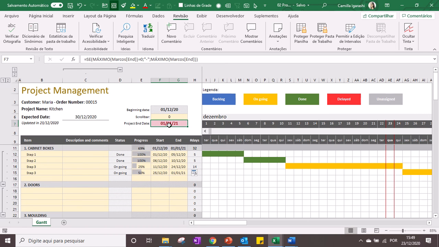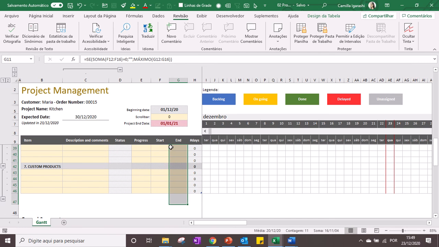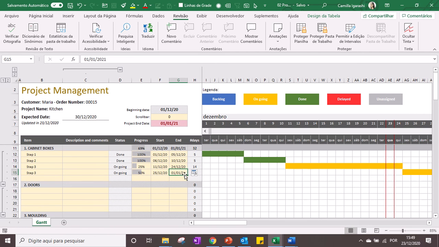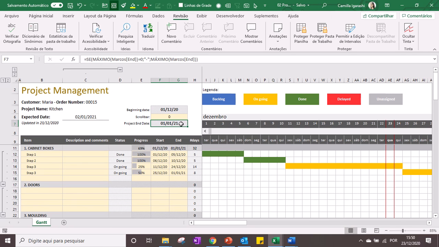And here in the project end date, you have the bigger date, the bigger end date that appears in this column here will appear here, and it will be this one in this case. Every time that this date is bigger than this one, the cell will be red, and every time that it's okay, for example here we have January 2nd, it will appear in gray, so this is okay.